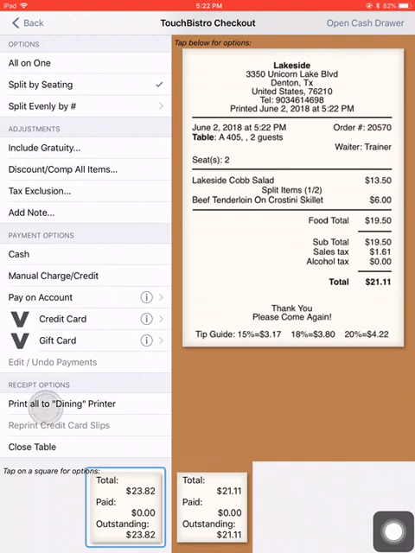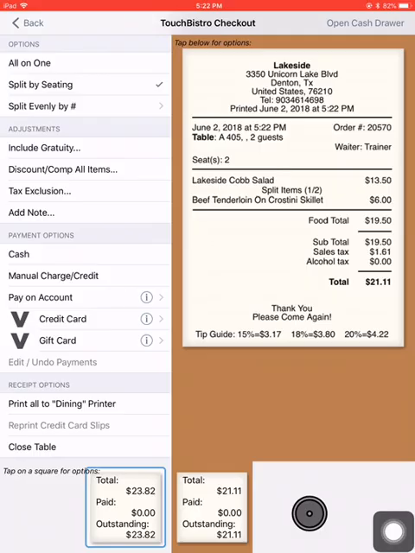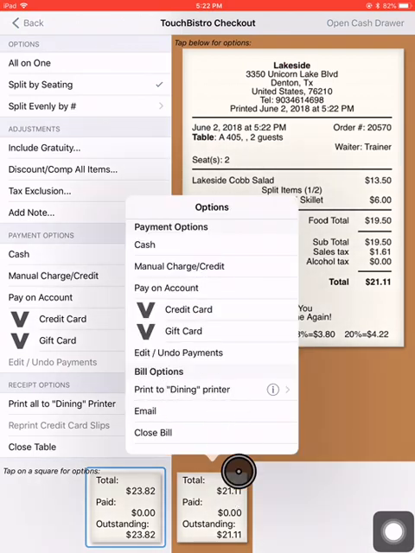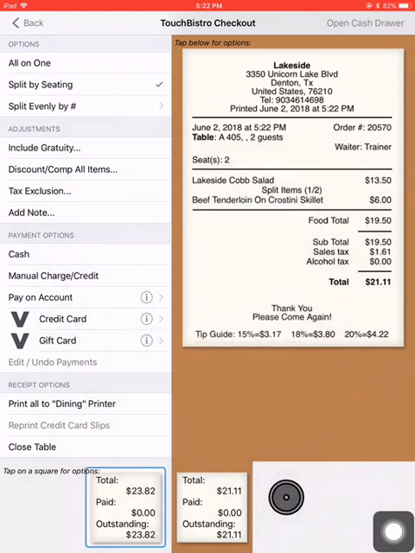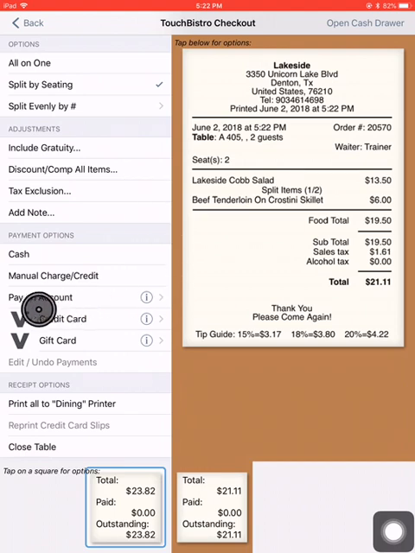And then if you hit print to dining printer right here, it's going to print. Uh-oh, I just did it. It's going to print both of those to the printer. If you just want to print one, you can just simply print this one right here to the dining printer. Okay. And there's basically 2 options to pay. You can do cash right here, or you can do a credit card right here. Make sure you always choose the credit card with the V. Never use this manual charge credit up there.